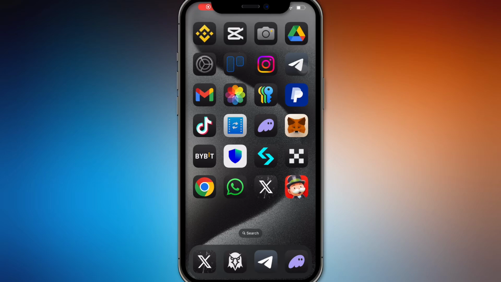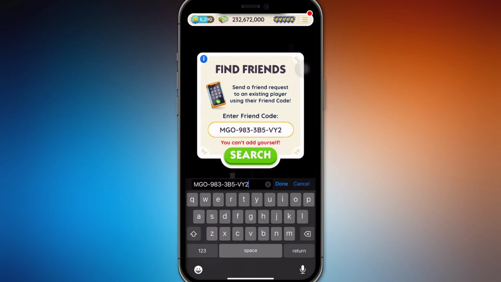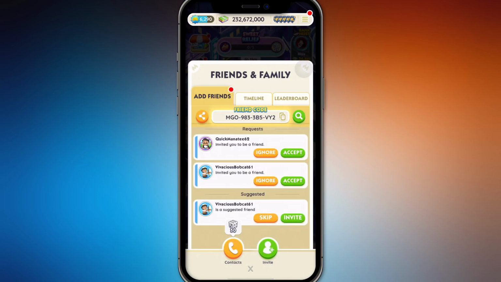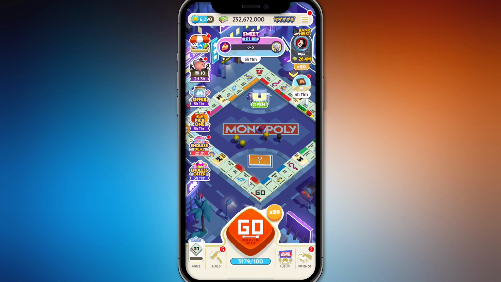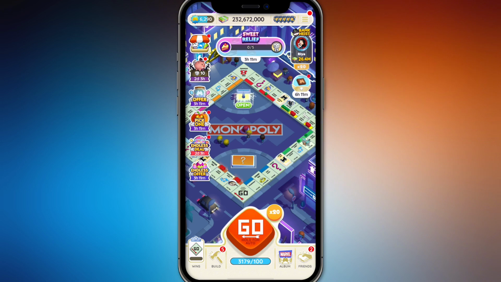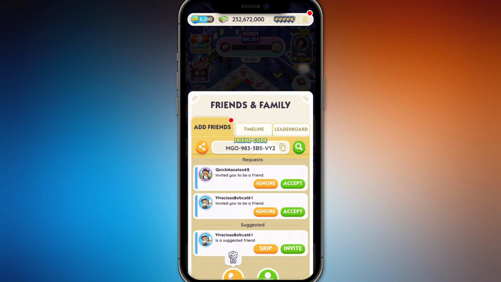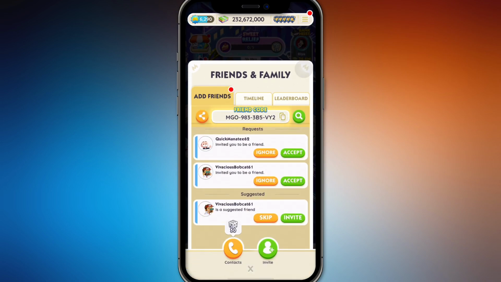Hello guys, in this video we're going to talk about how to add friends by username in Monopoly Go. So when you open up Monopoly Go right here, so I already tried to add someone, so right here, when you are in Monopoly Go, go to the bottom right corner of your screen and locate your friends. So when you try to add friends here in Monopoly Go, you don't go by the username but instead you go with the friend code.